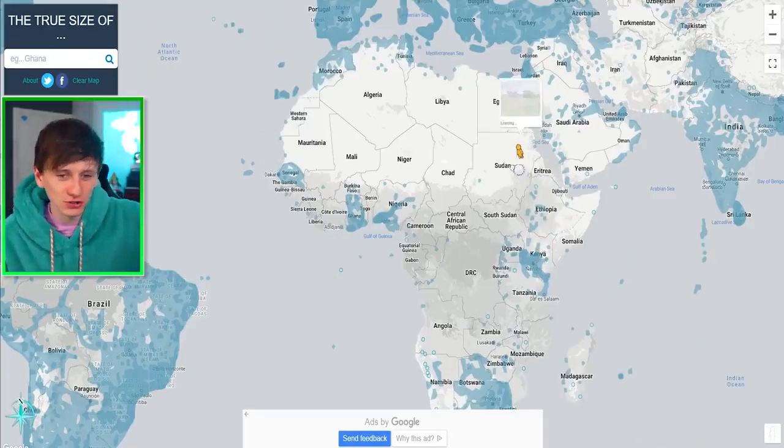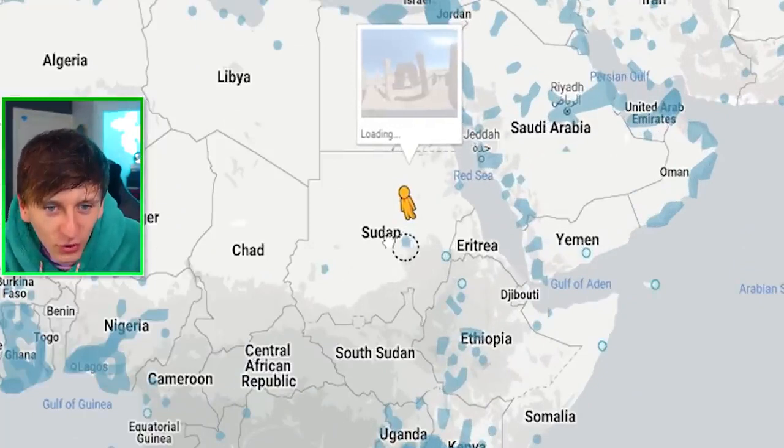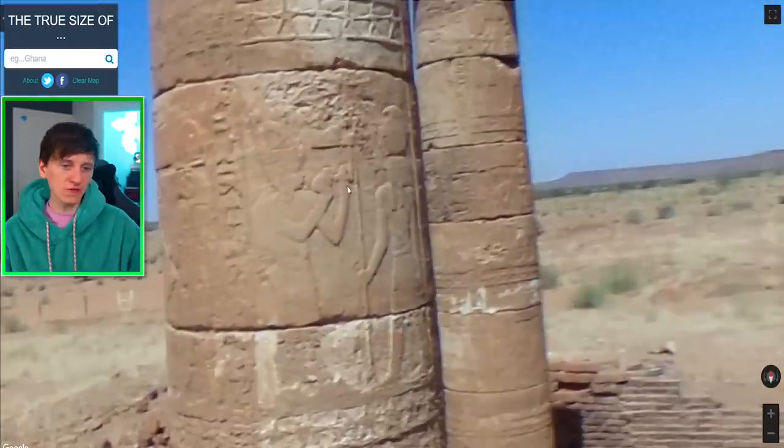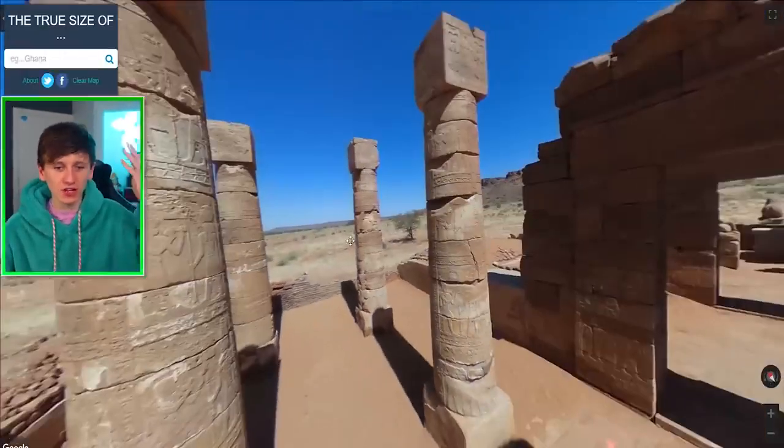I want to have a look at what else is on Street View. Now, Africa's where I'm interested in. Sudan, for example, we only have two pictures, and this is it. Look at that. Whoa, look at that. There's like pharaohs and stuff. Yeah, there's a lot of Egyptian stuff in Sudan. Sudan actually has more pyramids than Egypt does.